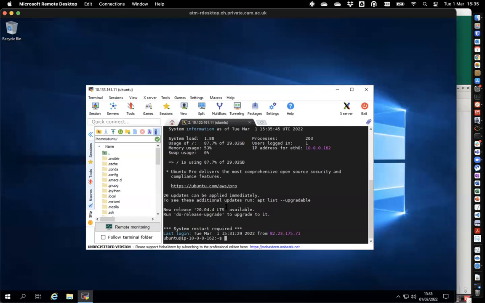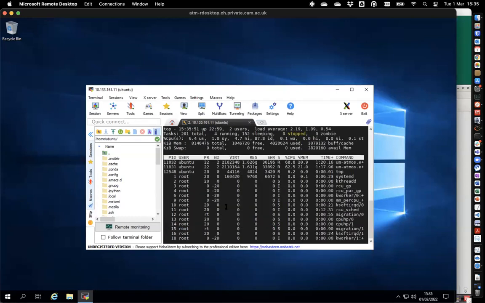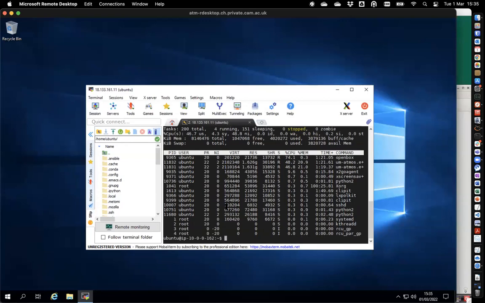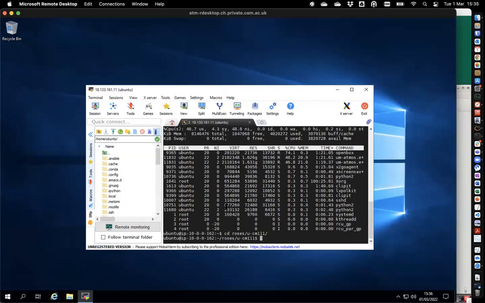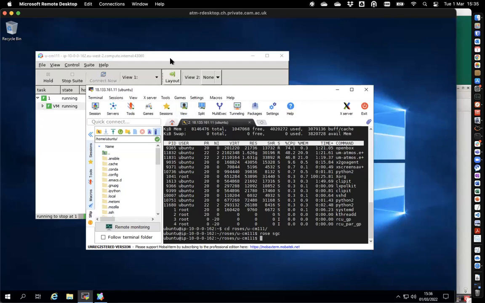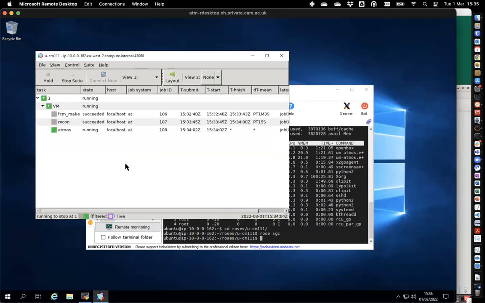So here we go, we've connected. We can see that we have some running sessions on top. You see the US Atmos tasks running there. And we can go into our roses directory. And if we use the rose sgc command, we can actually bring the suite back up and have a look at it. So we can see the running suite here.